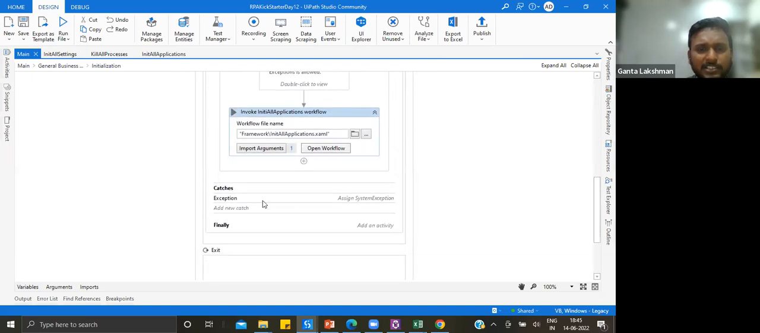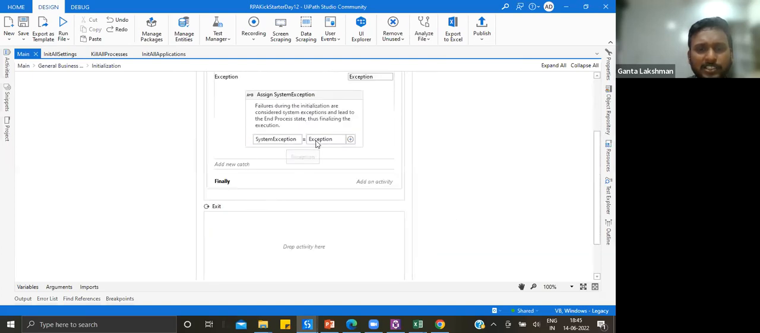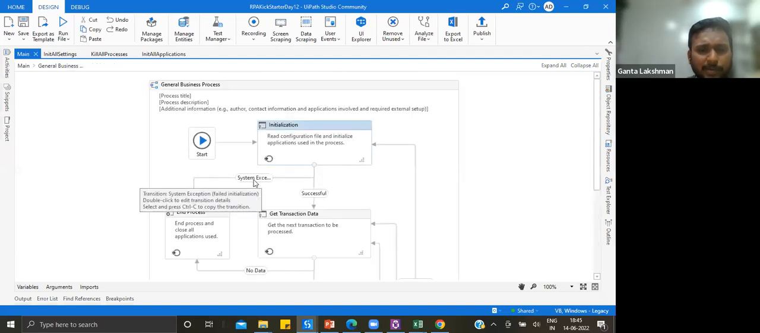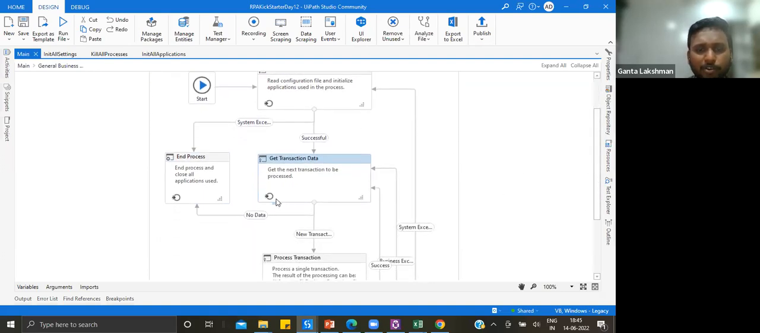If any exception occurs, it will go to the system exception, then to the End Process. So if any system exception occurred, it will go to the End Process. If we don't have any exception, then directly it will go to the Get Transaction Data state if it is successful. Now let me go to the Get Transaction Data state.